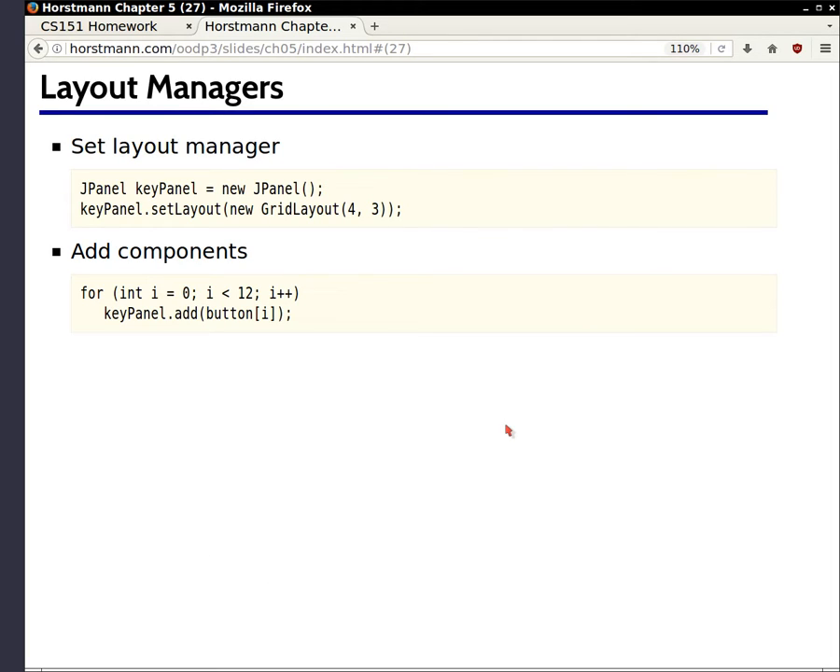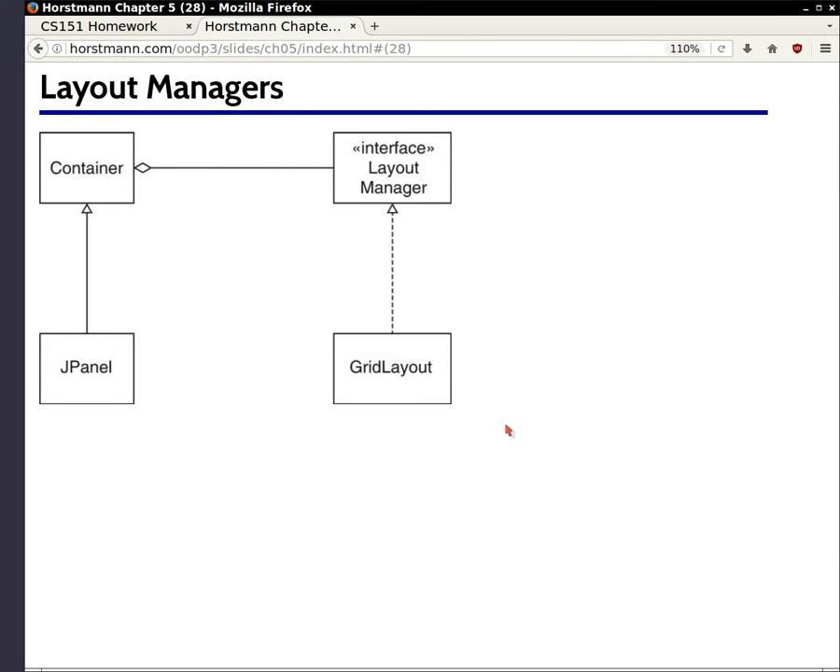The way you program that is you set a layout manager to the container, in this case the panel. Then you just add all of the components, and now the layout manager lays them out. This is a grid layout, so it'll space them out 1, 2, 3, 4, 5, 6 in a grid. So that's certainly a simple enough scheme.